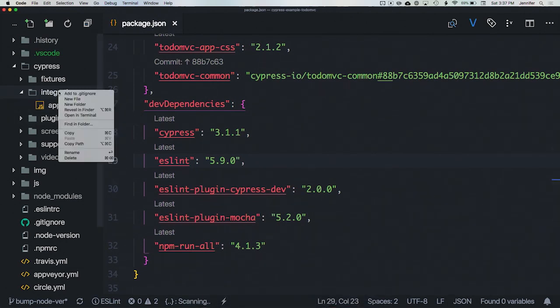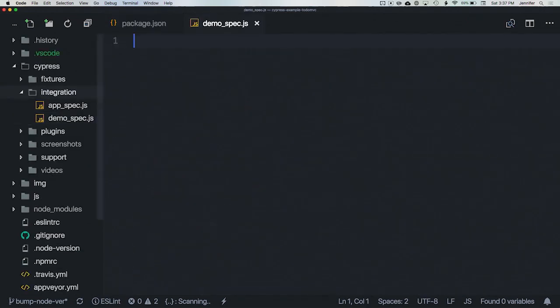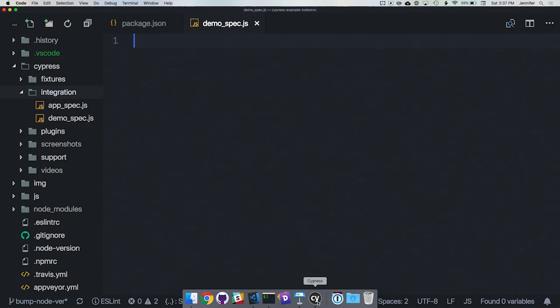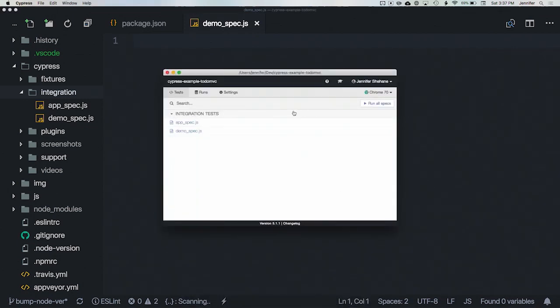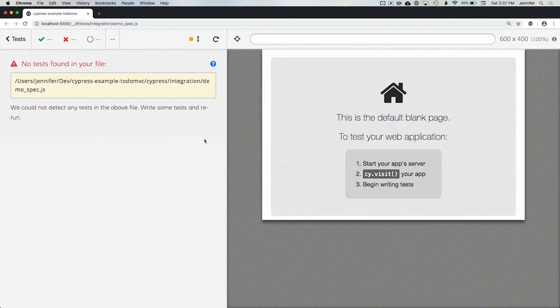So let's make a new file and just call this our demo spec. And you can see Cypress was already watching, so it already sees our file. And let's just click on it. And we have an error. No tests found in your file. Yes, we have not written any tests, so that's good.